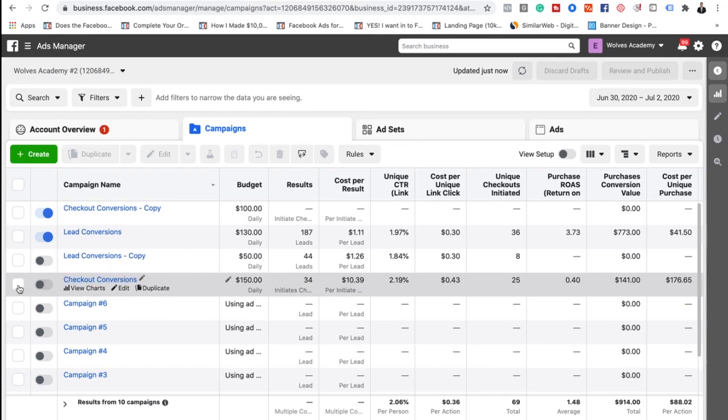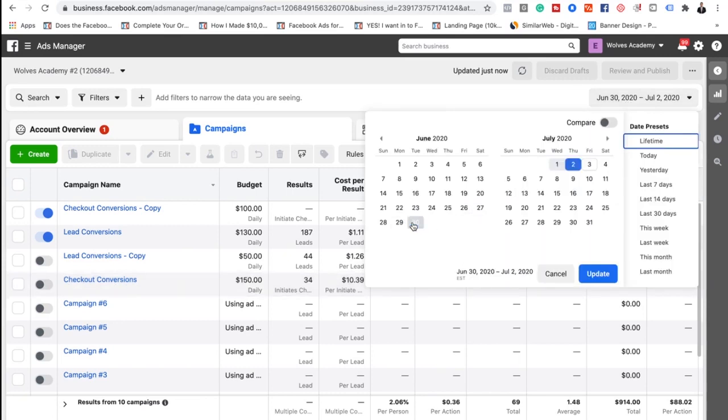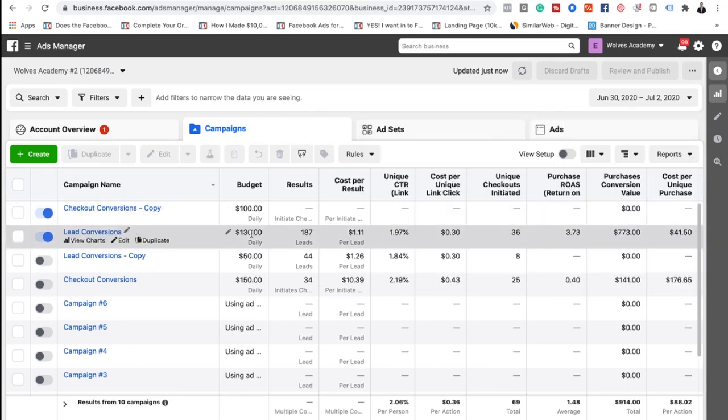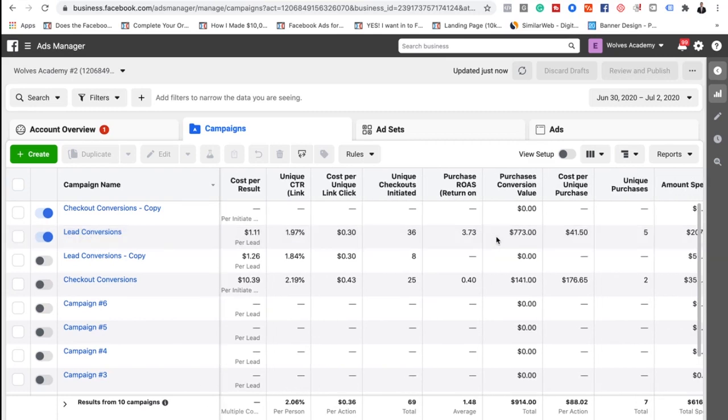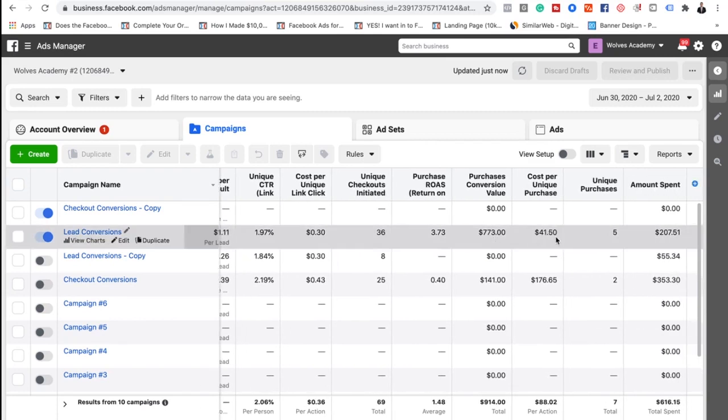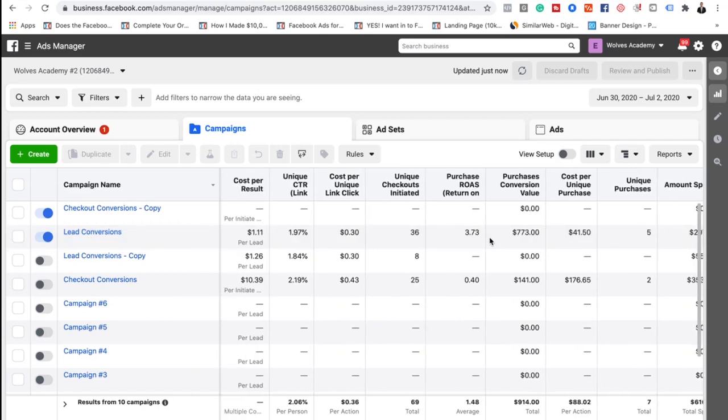If we look at it from afar, we did make $200 in profit, but it did not really continue to stand the test of time. Now, if I go to the 30th to the 2nd and we look at the lead conversions campaign, this one's actually doing 3.73x return on ad spend and $41 per purchase, right? So this one is way above KPIs. It's below the $60 that we want, and it has 5 purchases at $773. So this is way above KPIs.